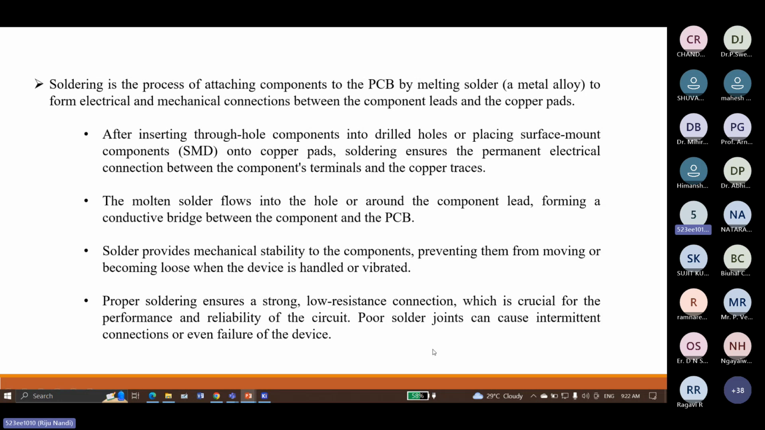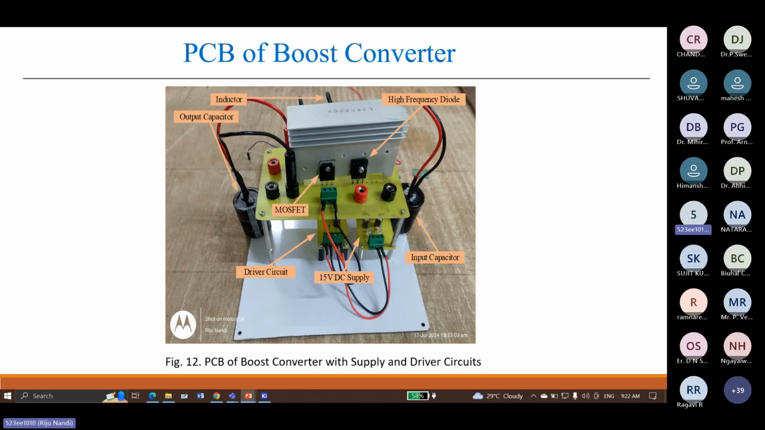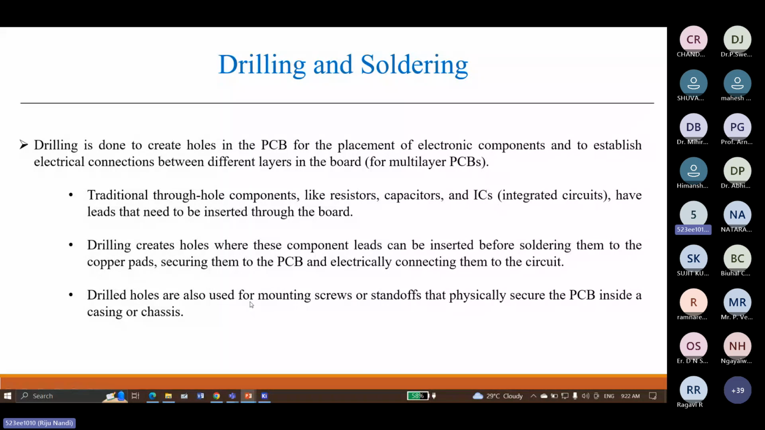If you have done poor soldering, it can cause intermittent connection or failure of the device. Okay, so I have discussed all the PCB design part of the power supply.